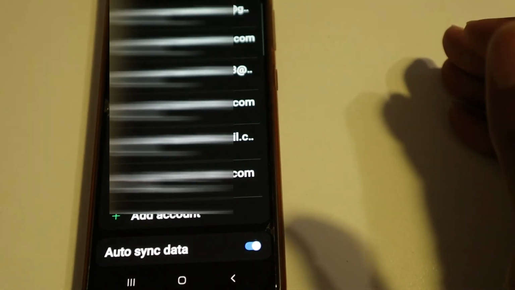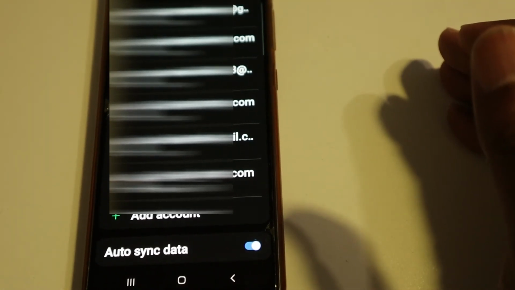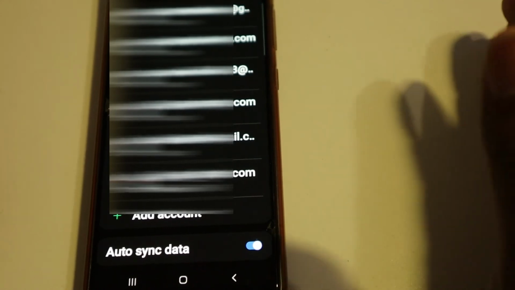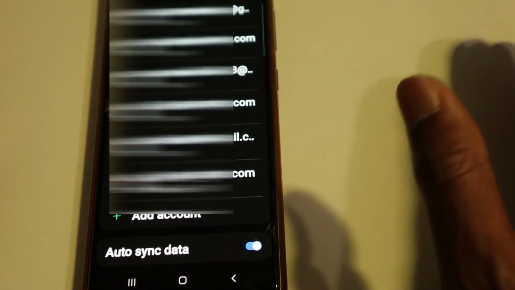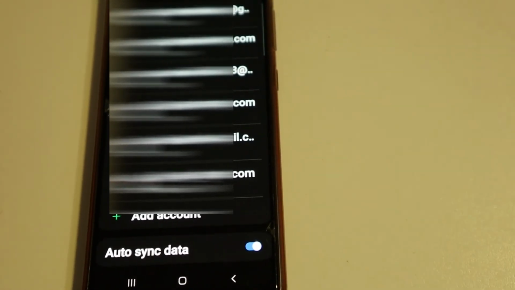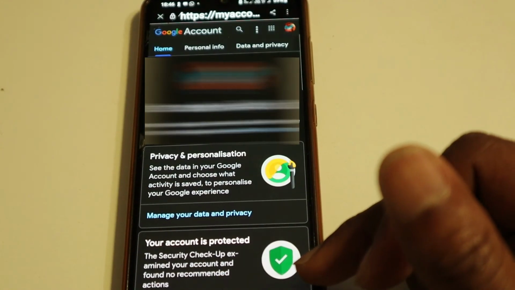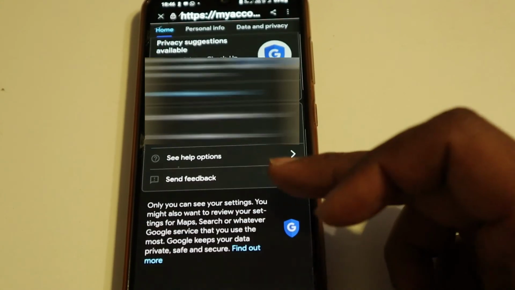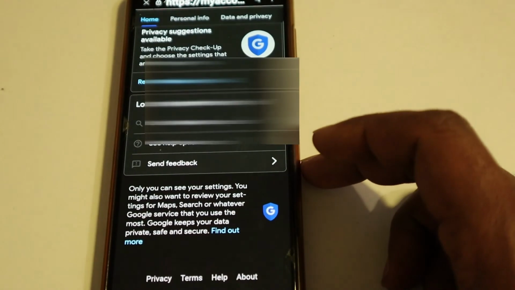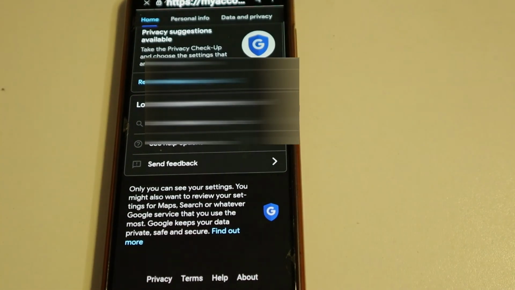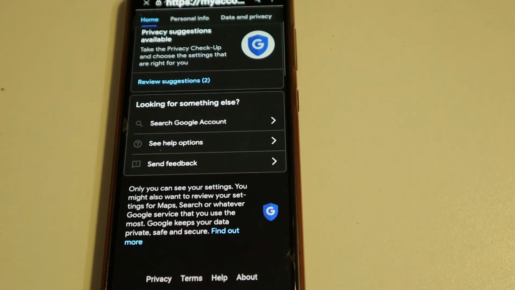So now I'm going to show you the second method, how to remove a Gmail account from your Android device. And it's done. So this is how you remove a Gmail account from an Android device.